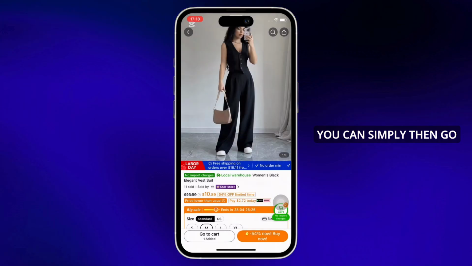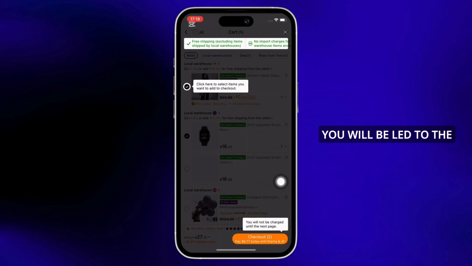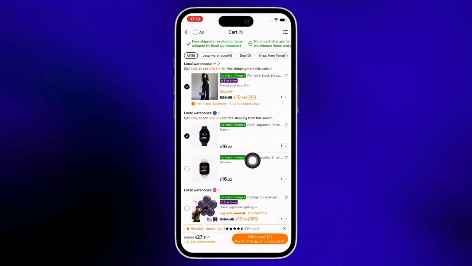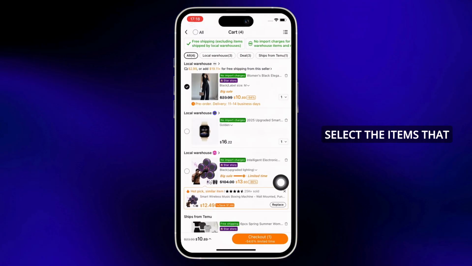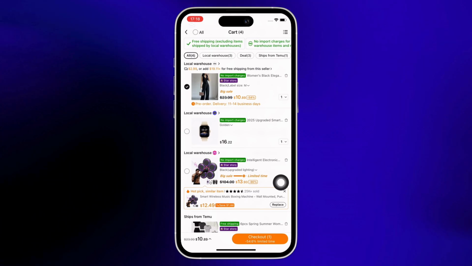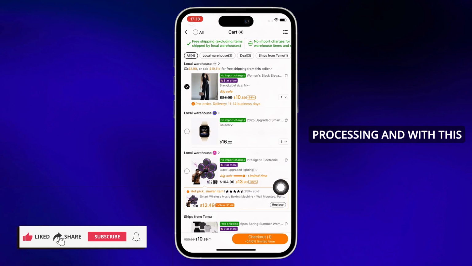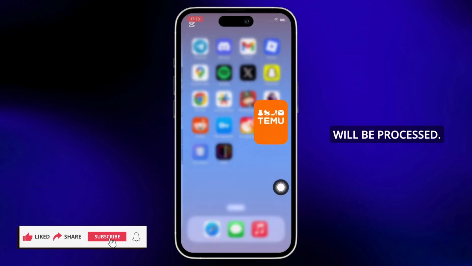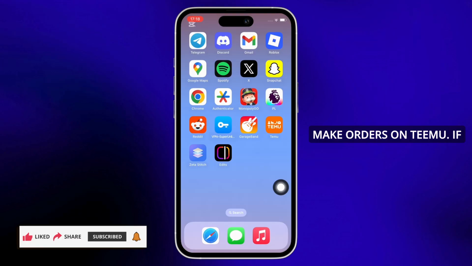You can simply then go ahead and press the cart option you see there and you will be led to the checkout page. So in the checkout page, go ahead and select the items that you want to check out with and then tap on the checkout button. And further, follow the prompts in order to complete the order processing, and with this, your order will be processed. So, this is how you can make orders on TEMU.